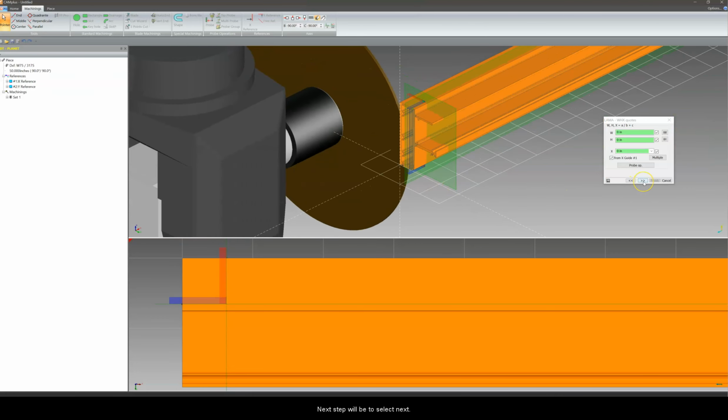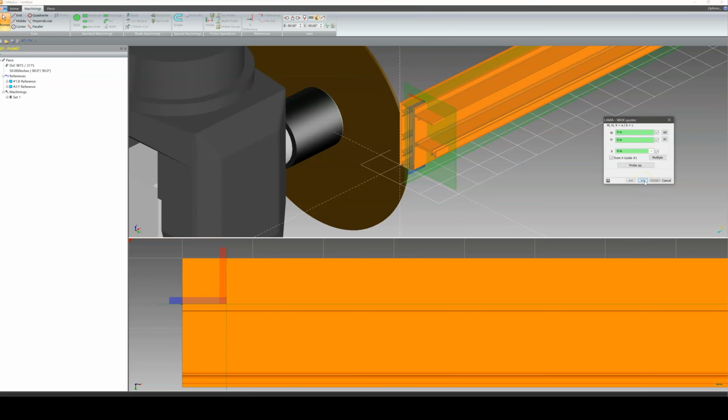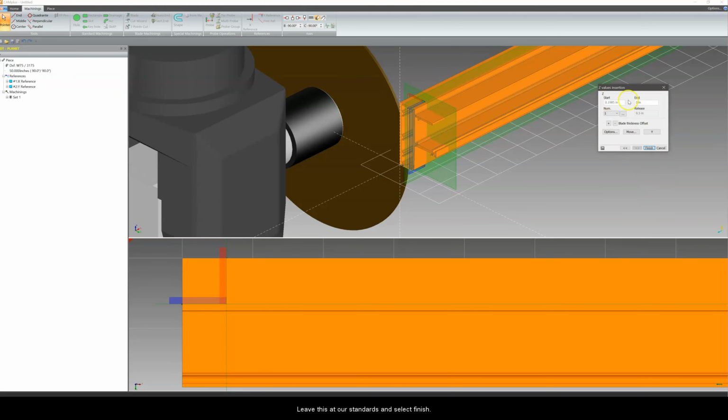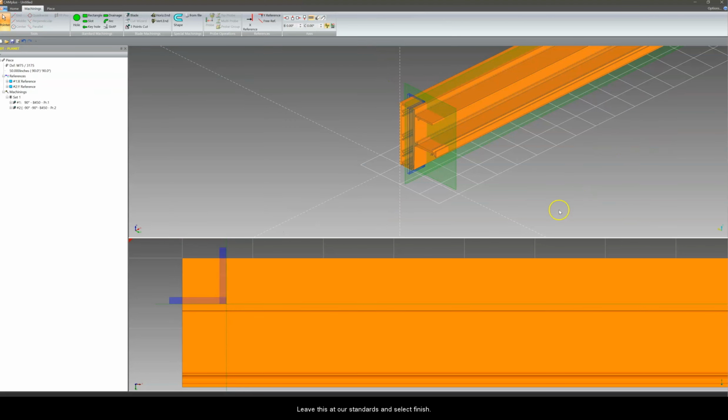The next step will be to select next. Leave this at our standards and select finish.